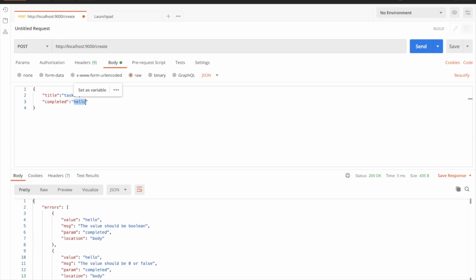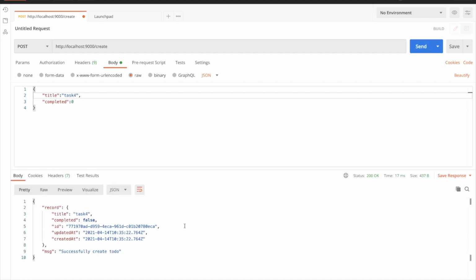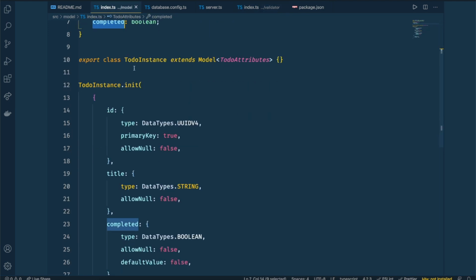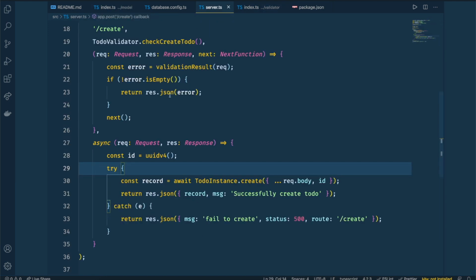Also, right now I'm going to change this one to 0, so it means false. So I'm going to change this one to task 4. We hit send. So right now everything is great. We're able to create a to-do, and the ID is going to work the same way. So let's see. Yeah, for the ID, you're just passing the UUID, it's going to work. I don't have that, so I'll leave that to you. All right, so right now we're able to validate this one, and all right, great.